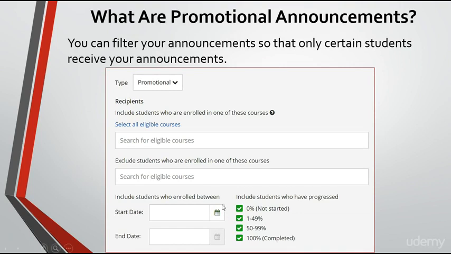So here we are in the Promotional Announcements tab, and as you can see, you can either select all eligible courses or you can search for specific courses that you want to send this announcement to. Now, you could send an individual announcement to each of your courses, or a unique announcement to each of your courses, or you can bundle up courses to send specific announcements to.